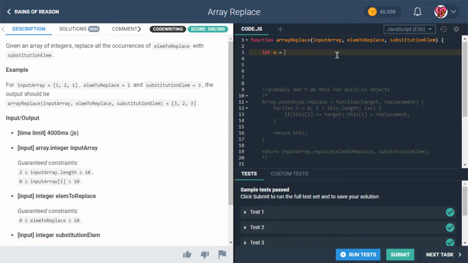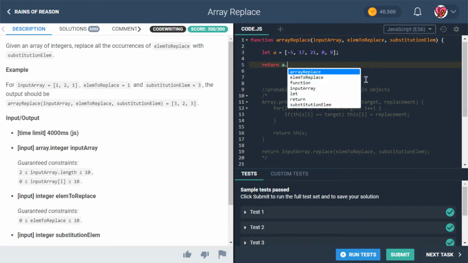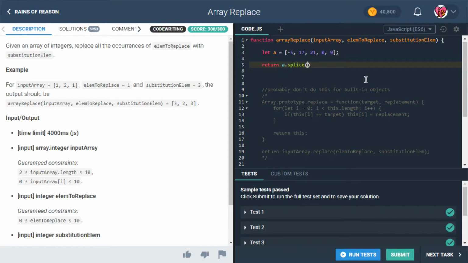So if you remember, if we had an array that's maybe like -5, 17, 21, 0, and 9. Okay, so there's our array. And the way splice works, first of all, if we were to do a.splice, and we could have a few arguments here. So let's use 3 arguments for this one. So we're going to say first argument is going to be 1. The second argument is going to be, let's say, 3. And the third argument is going to be 5. There we go. And we'll see what that does.